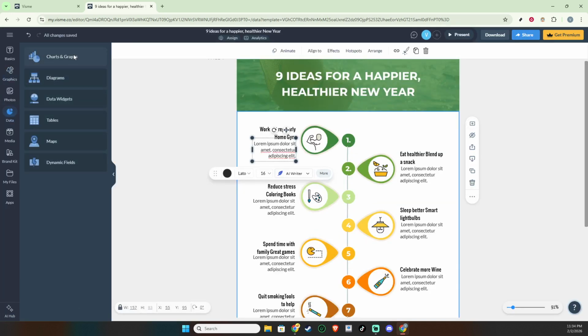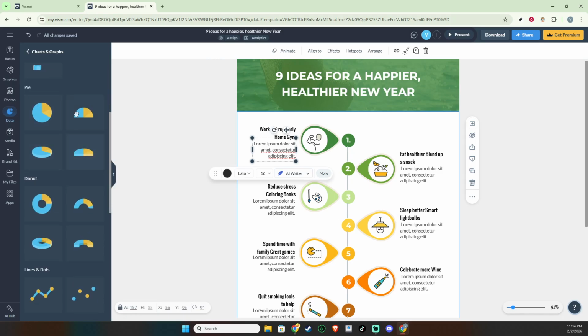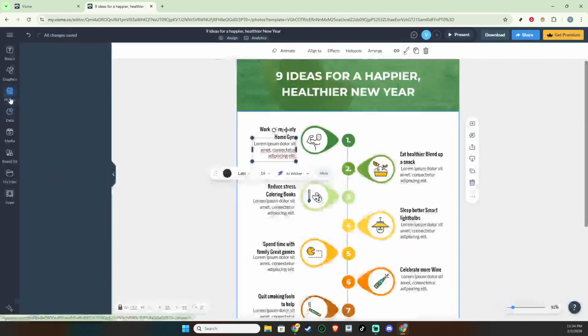Before you wrap, take a moment to scan your story for clarity. If everything reads quickly, visuals feel aligned, and the motion supports your message, you're set. That's how you create an Instagram story on Visme with confidence and style.